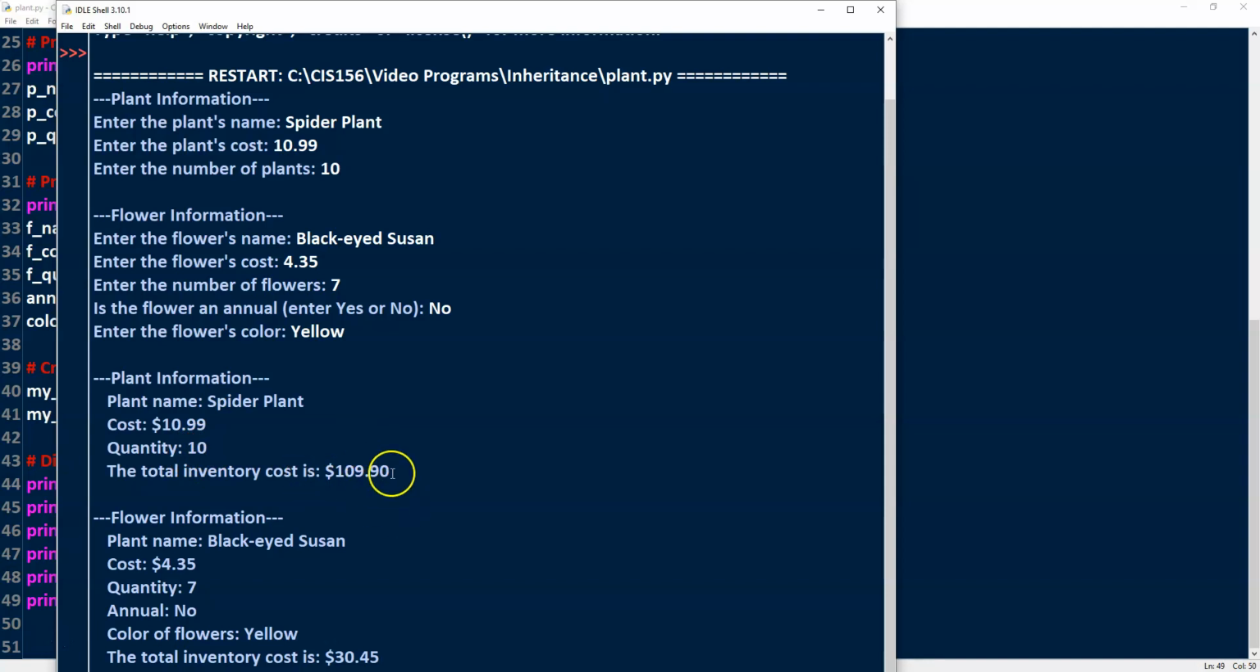10. It prints out the total inventory cost. Black-Eyed Susan, a cost of $4.35, quantity of 7, annual is no, color of the flowers is yellow, and the total inventory cost is $30.45. So what we just covered is a short example of how you could use inheritance with Python.